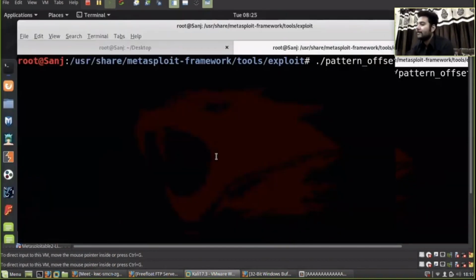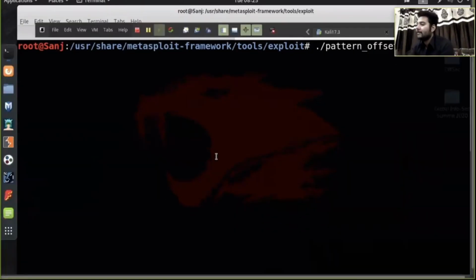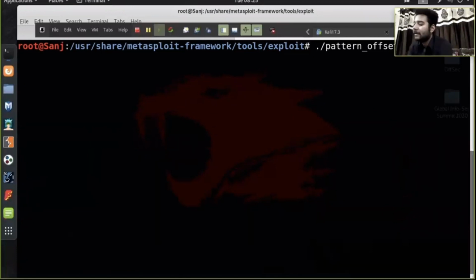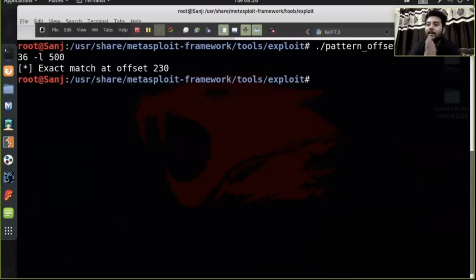Perfect. So I just write it out again, 37684136. The next part is the length. You remember the length was 500, which we set. Once we hit enter over here, let it count on its own, and it will tell us where the actual offset exists. Okay, so we got an offset. What is the offset? 230.